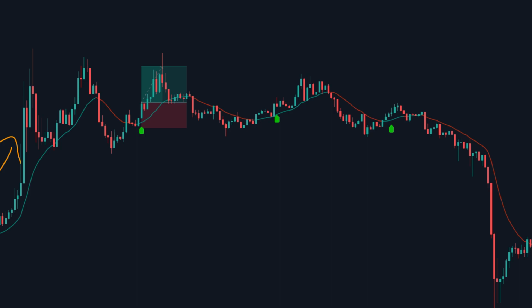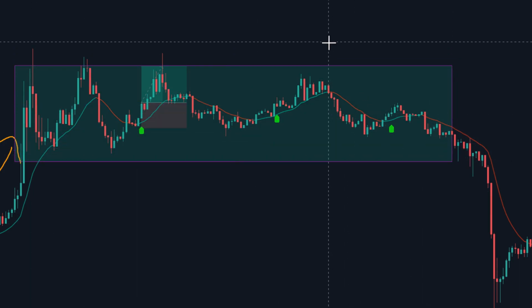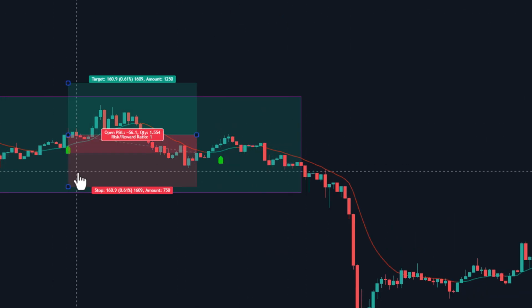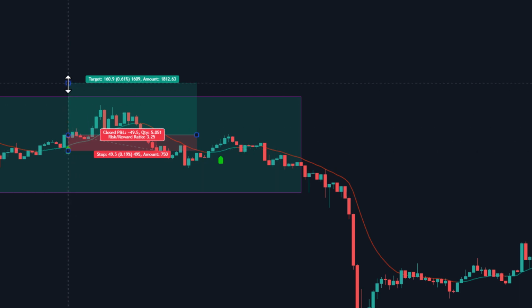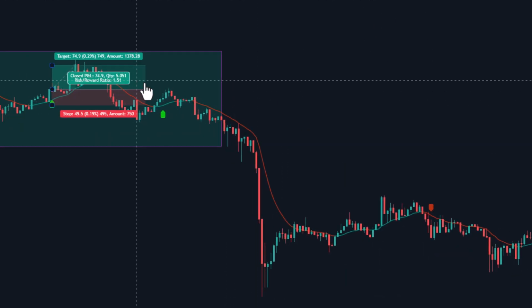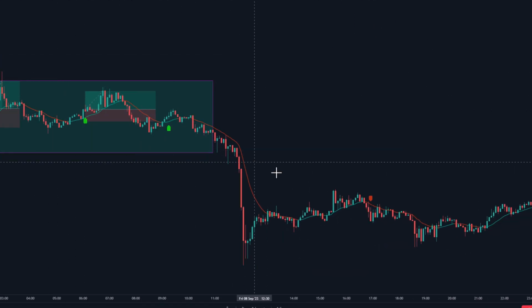And if you're a bit more experienced, you can see that it's going sideways, but for the sake of this video, we're gonna take the entries. Right here, long position, 1 to 1.5. This one would give you a loss. You can see that. And you can see that we are going in a downtrend.